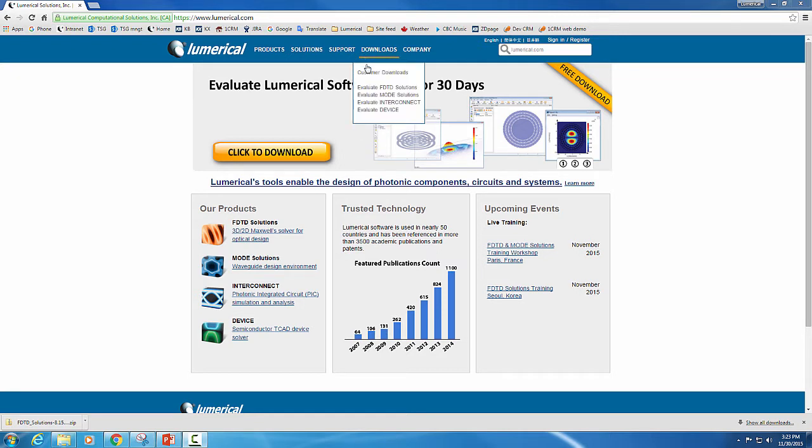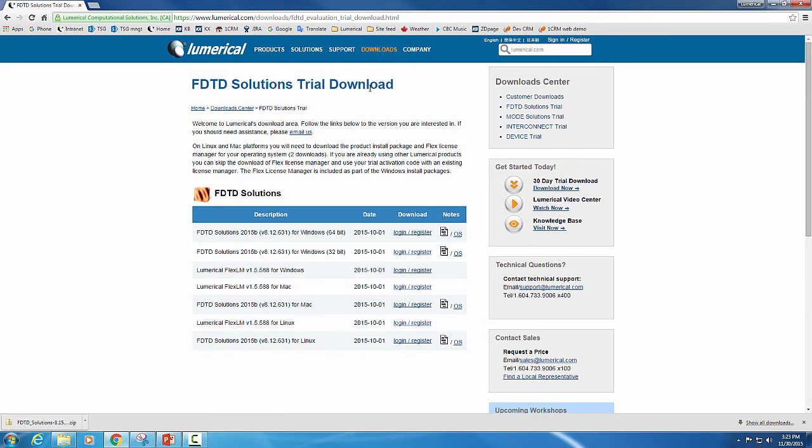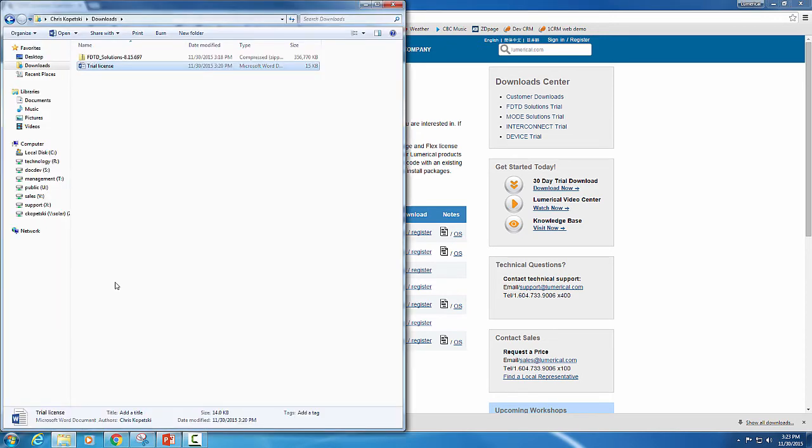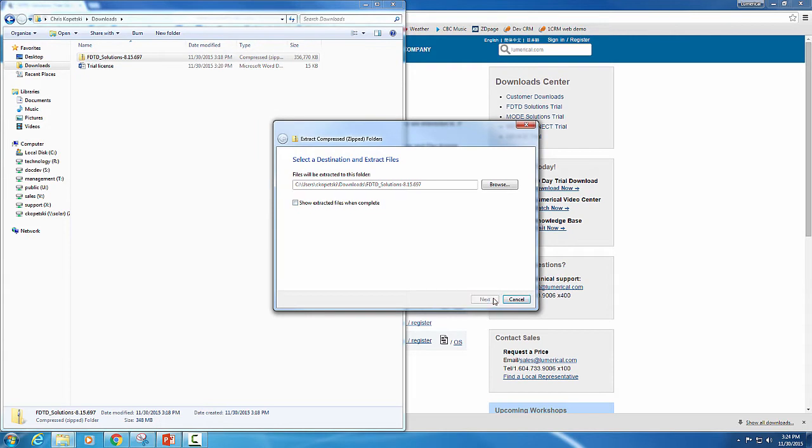The first step is to go to the download page on our website and select one of the evaluation links. Customers can use the customer download page, but you must use the evaluation link to get the free 30-day license. When you complete the product evaluation form, you will download the product install package and receive the license code by email. Once the download is complete, it is important to unzip the file.